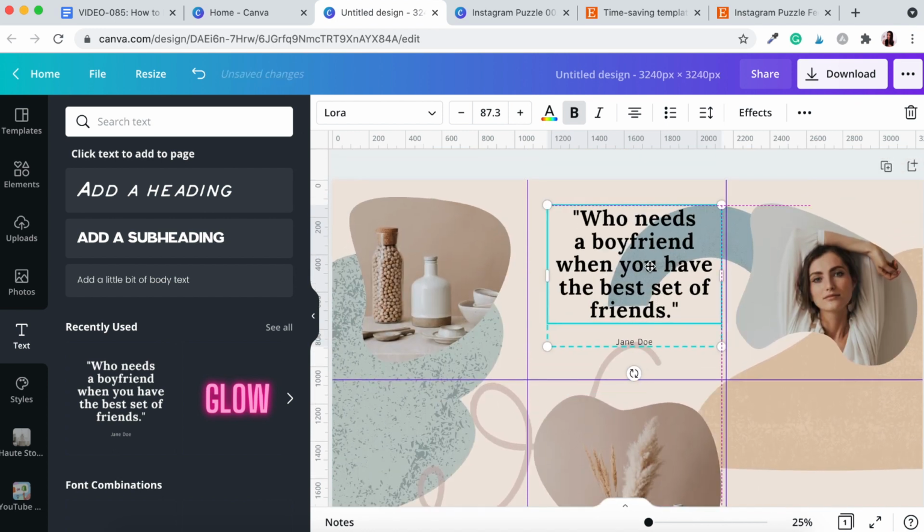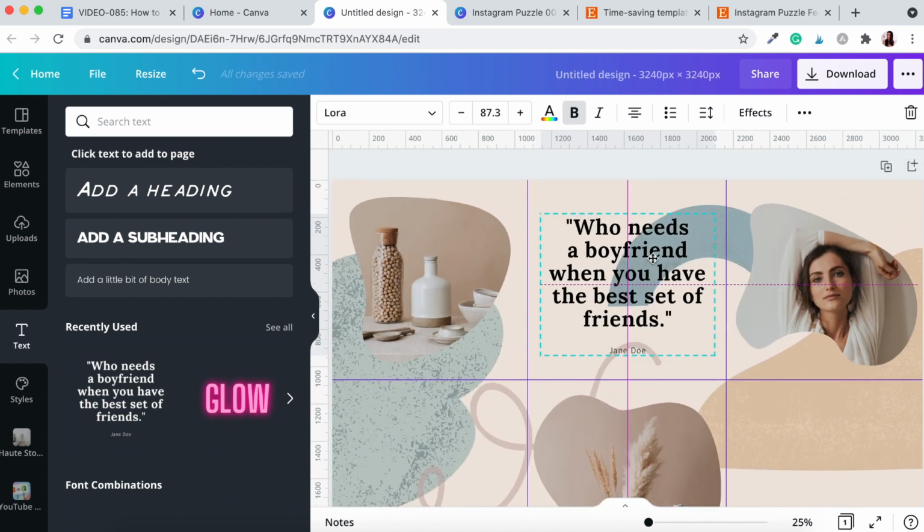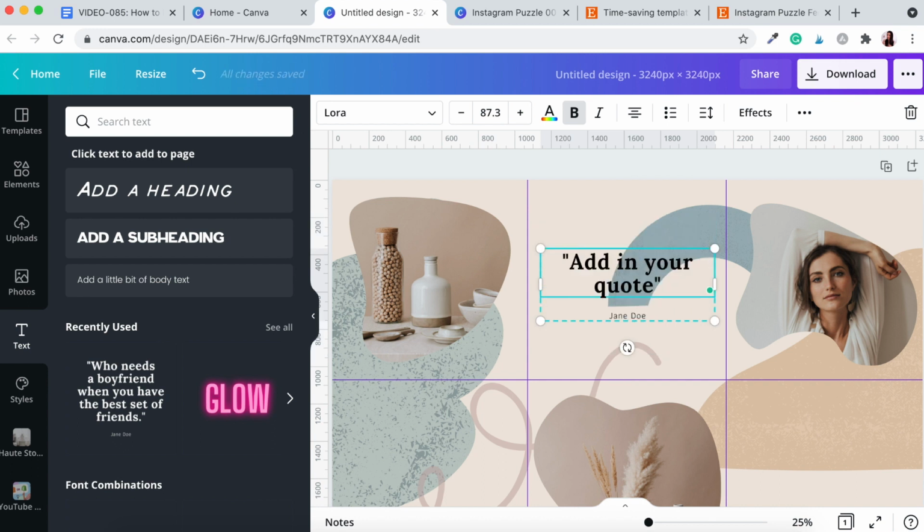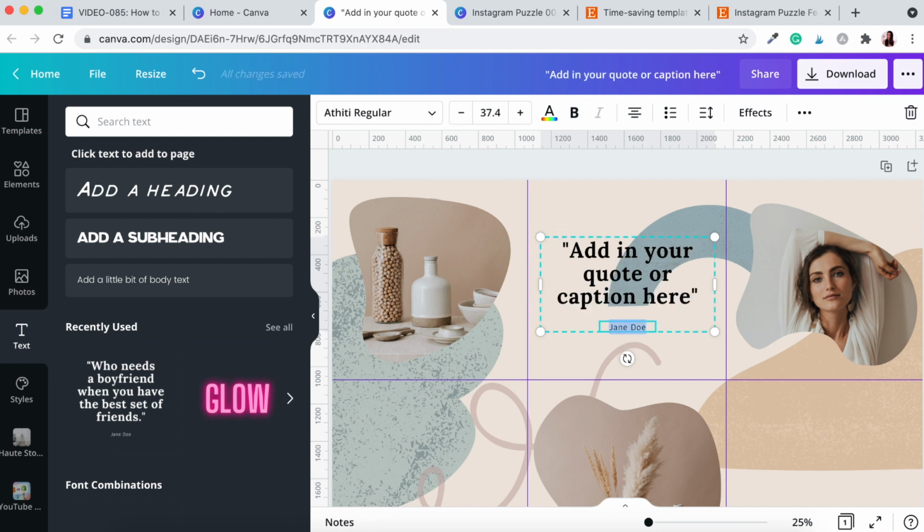And then what you could do is put in the brackets here, add in your quote or caption here, something like that. And then client name, or quote or testimonial, let's put here.